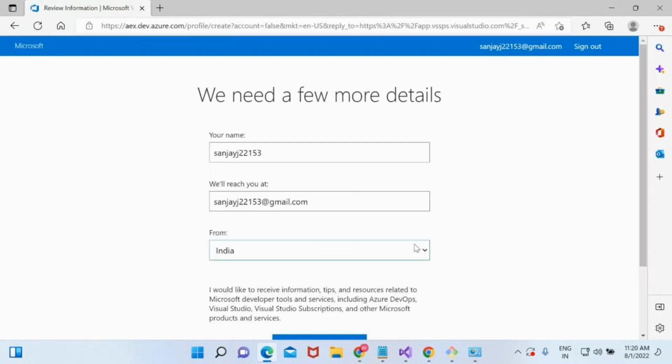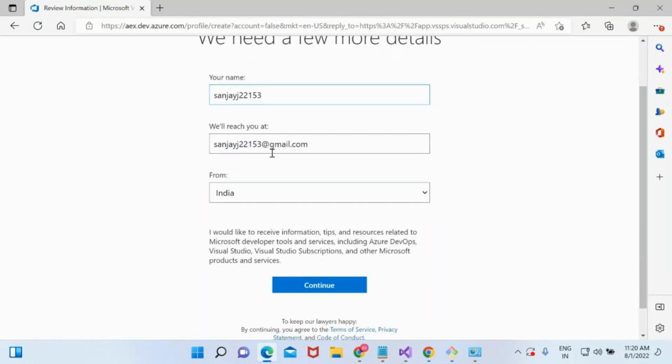See, it is asking for the username. So I'm just keeping the name whatever I want to. If you want to keep your name, you can keep whatever according to yours. And we will reach out to you at this email address.